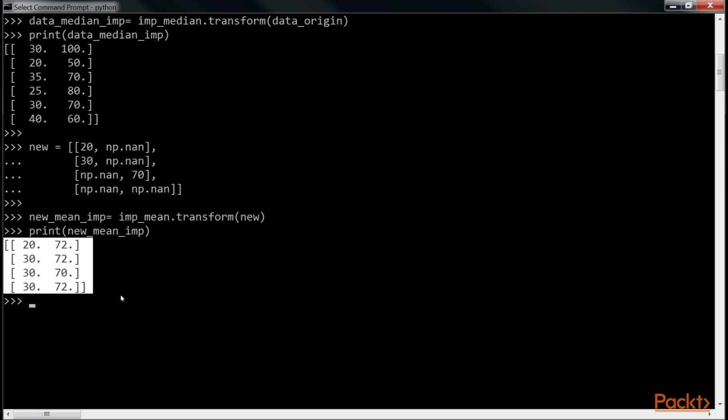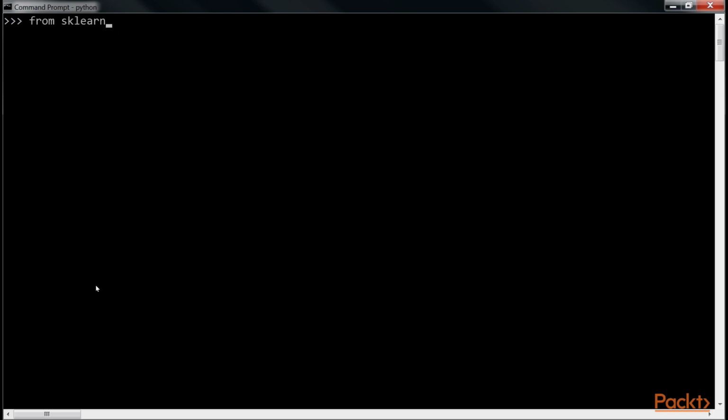Now that we have seen how imputation works and its implementation, let's see how the strategy of imputing missing values and discarding missing data affects the prediction results through the next example. Let me clear the screen. First, we import the dataset and then load the diabetes dataset. Let's define X, full, and Y variables and store data and target respectively in these variables.